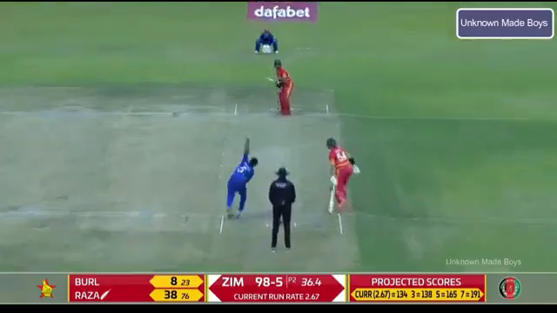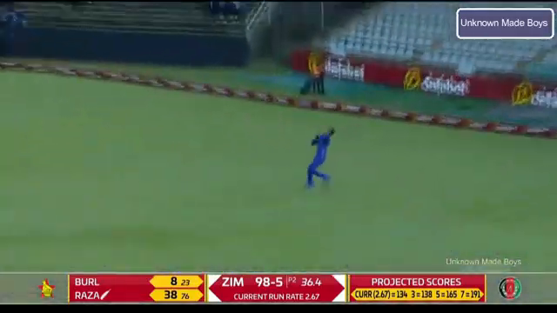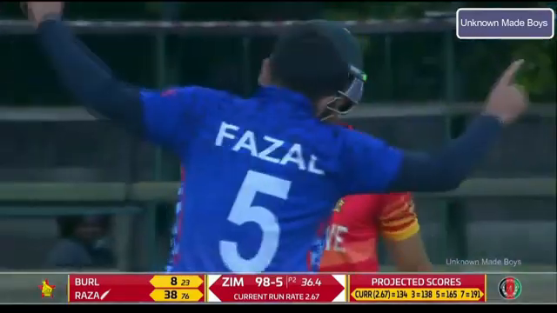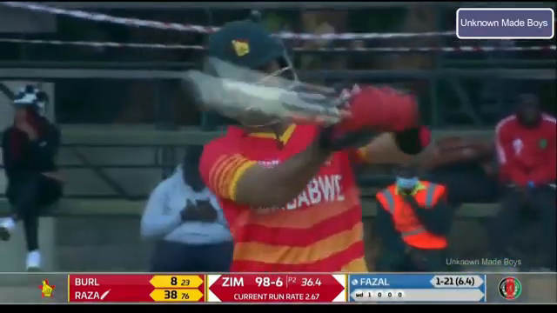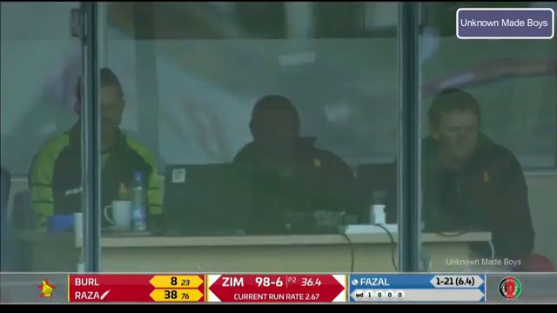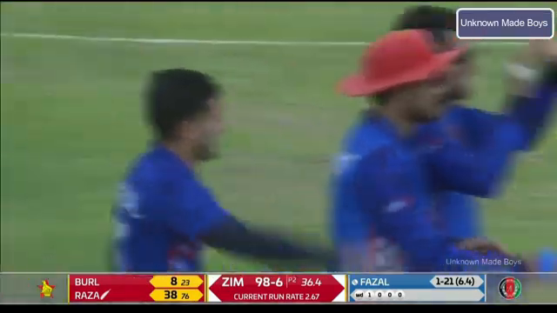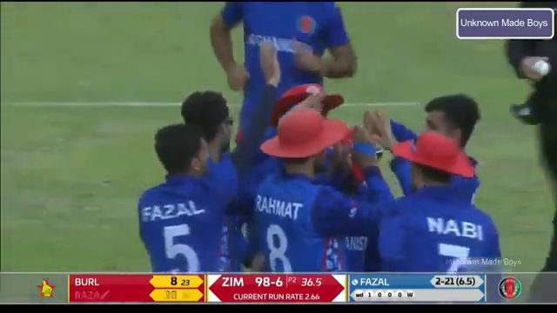It'll be very difficult for the team to sort that out. It's up in the air. It's gone straight down the throat of the fielder at forward short boundary on the leg side. And we talked about this man coming into the attack to try and get a breakthrough. Once again, an Afghanistan bowler back into the attack does the job.